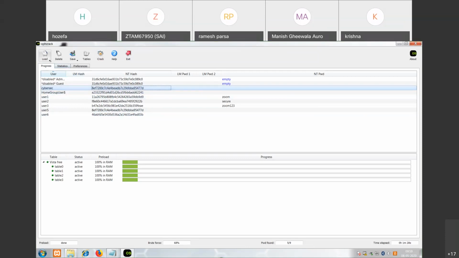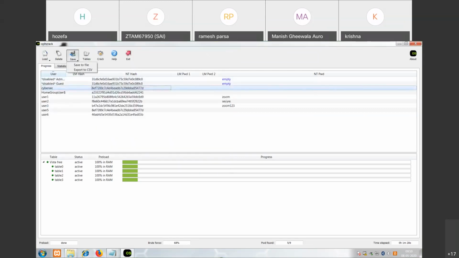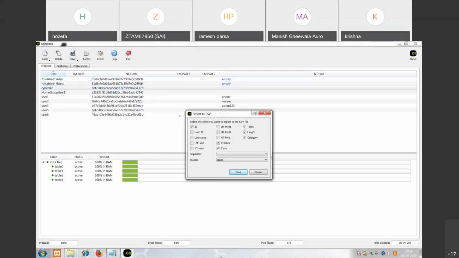So what I'll do, I'll load Ophcrack. I'll say save to file. Export to CSV, you can say. Export to CSV, you can select here what you want. I want NT hashes. I want the hash from all of the passwords, guys. I don't want other things. I want the hash. So I want username and their hash here. So user ID will be there. I want that ID and I say username.